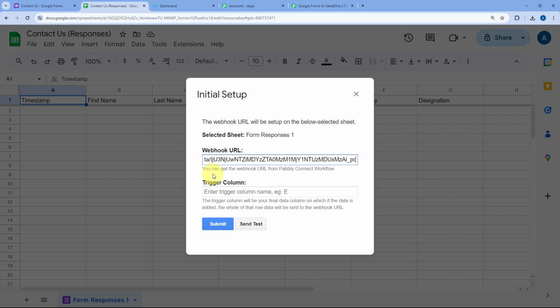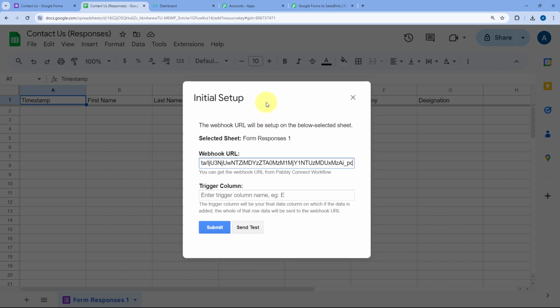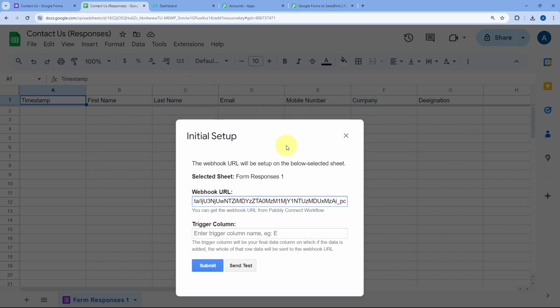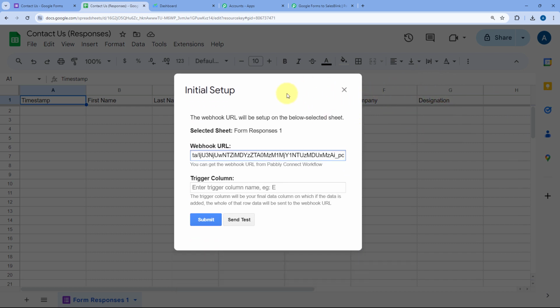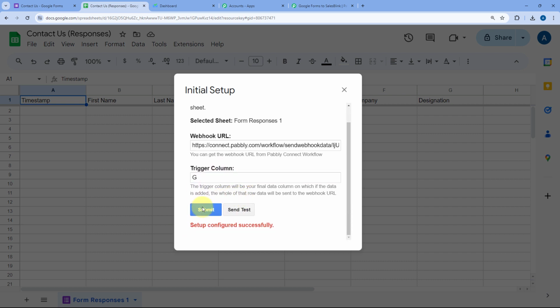After pasting the webhook URL, it is asking us for the trigger column. Now you must be thinking, what is this trigger column? So the trigger column is basically the last data entry column of our Google Sheet in which any of our data will exist. So in the background, you can see column G is going to be my trigger column because it is the last column in which we will be storing any response related to the Google form submission. After column G, in any of the columns, none of our data exists. So column G is our last column, so I'm going to enter column G as the trigger column. And after that, just click on Submit. Now when we click on Submit, it is showing us that the setup is configured successfully. This means we have successfully added this webhook URL in our Google spreadsheet.